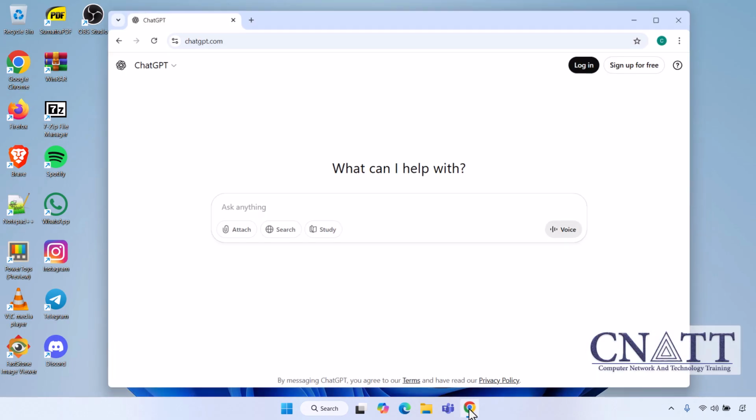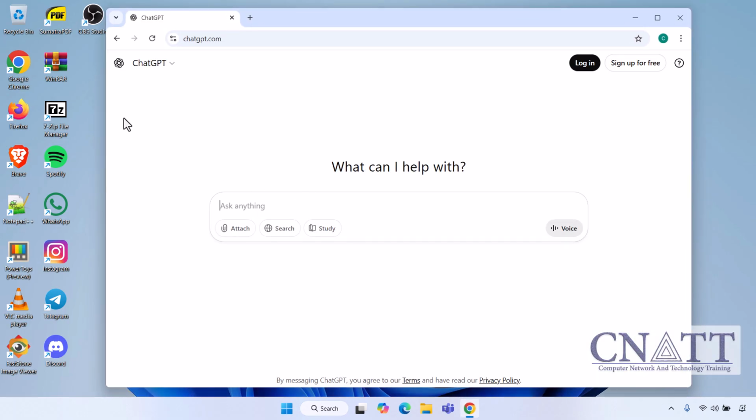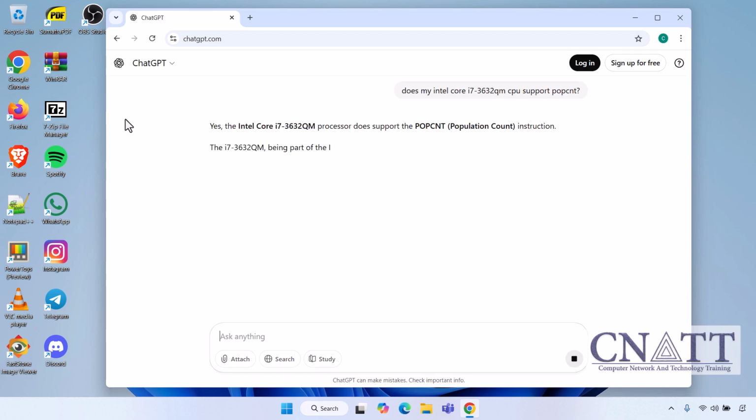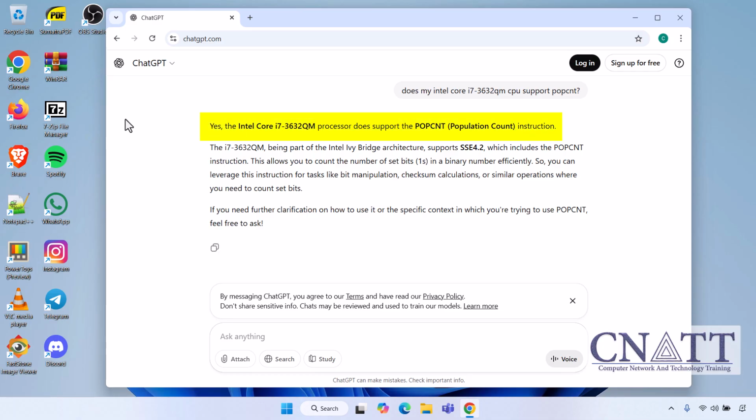The easiest method is to ask an artificial intelligence or AI tool. For example, we ask ChatGPT the following question: does my Intel Core i7-3632 CPU support POPCNT? We've included this example in the description. Just replace the CPU model with yours and ask the AI. As you can see, our old laptop's CPU supports this capability.